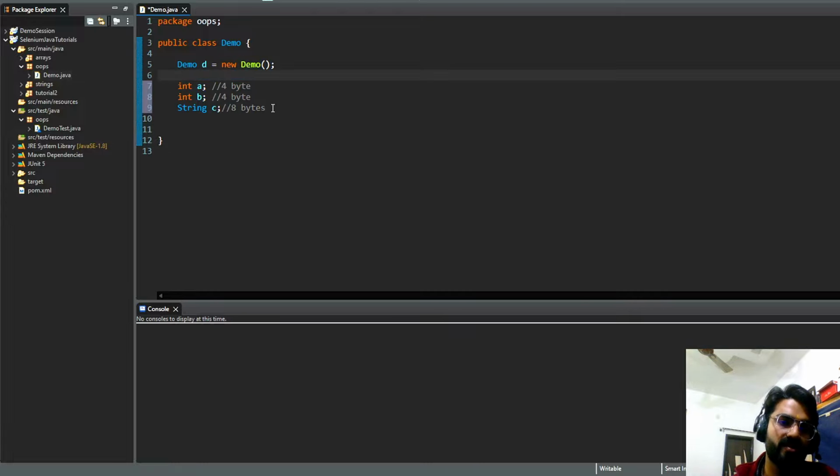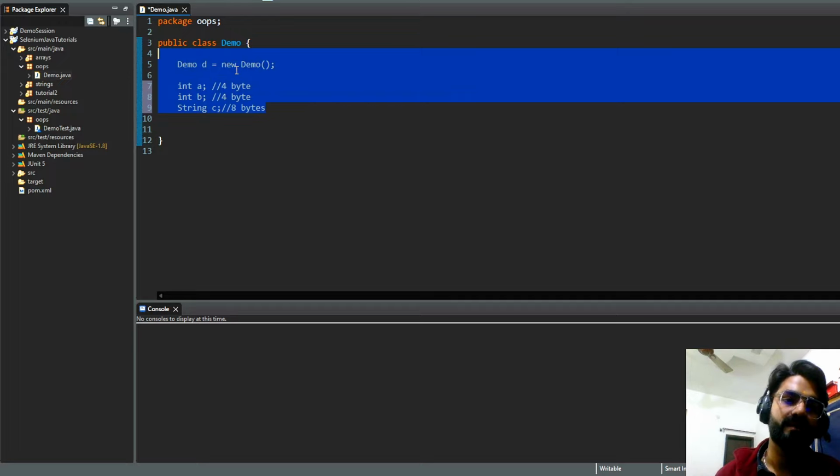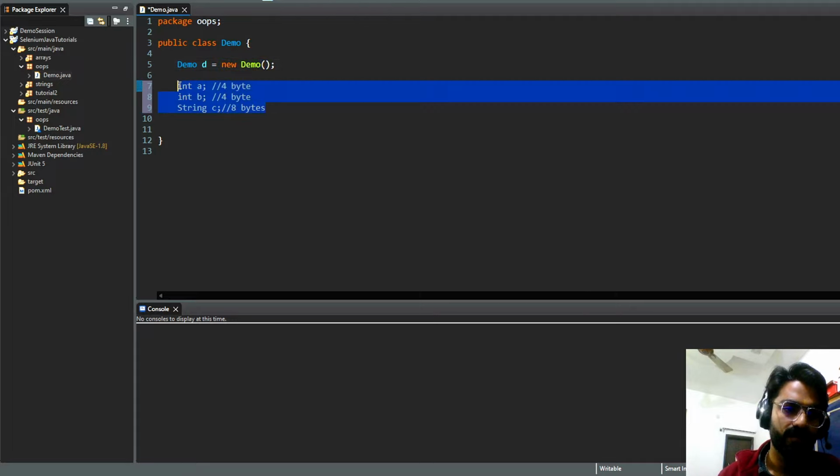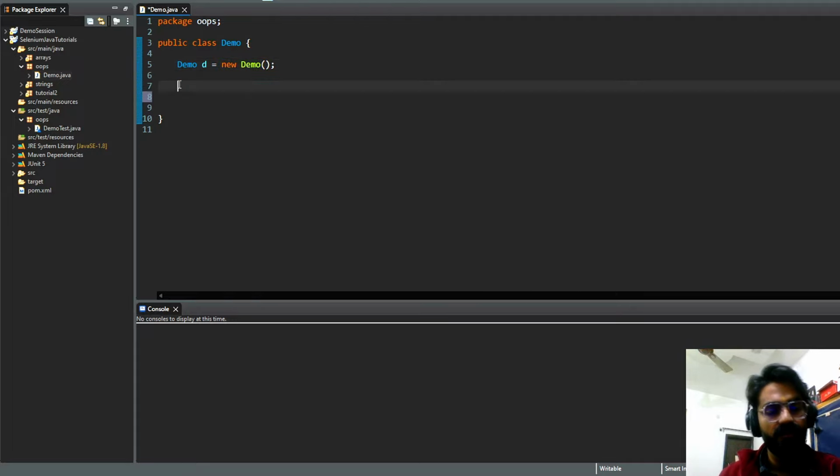It will analyze the whole byte structure of the class. It will create a memory block, and it's a dynamic memory block. It will keep on increasing if there is any further requirement I create. During compile time, it creates a memory block. Okay, now you got it. So you got the structure, like what is a class, what is an object.